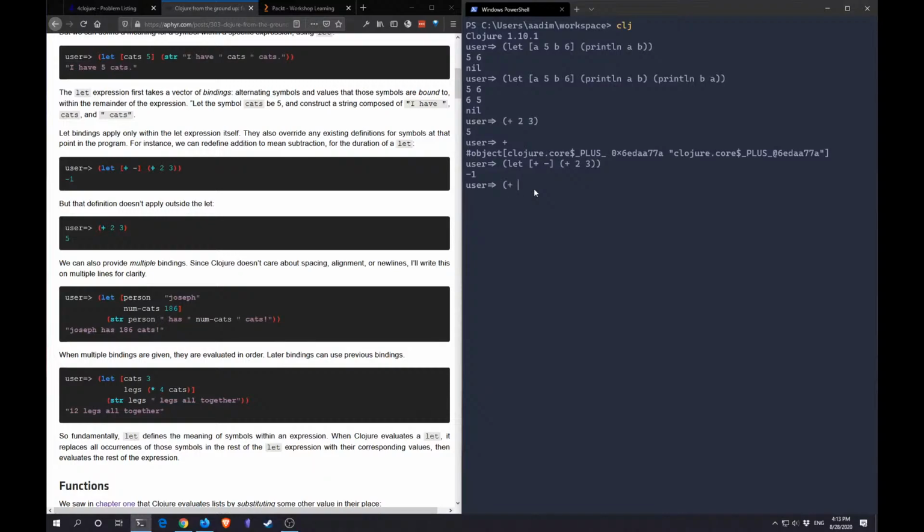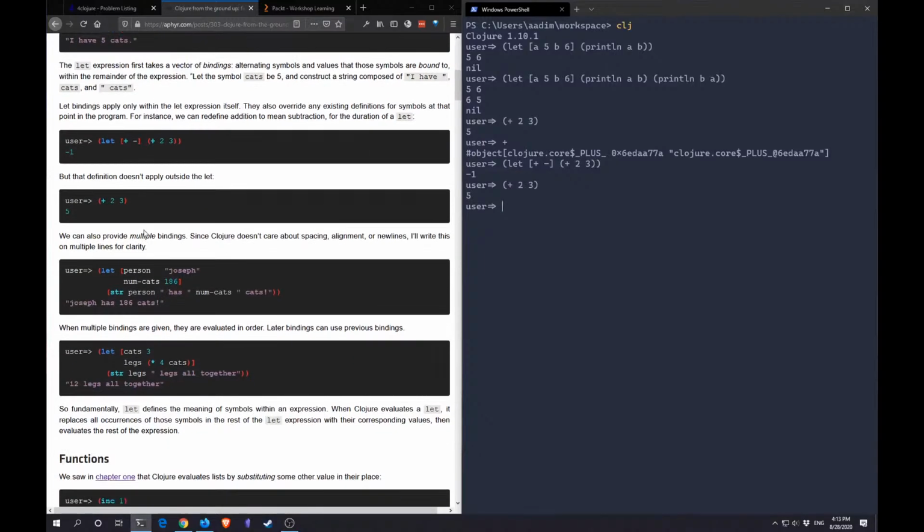And this would only affect the local scope, or the block in Clojure terms, the block of the let form. So if I do that outside the let block, it will behave exactly like it was behaving before.